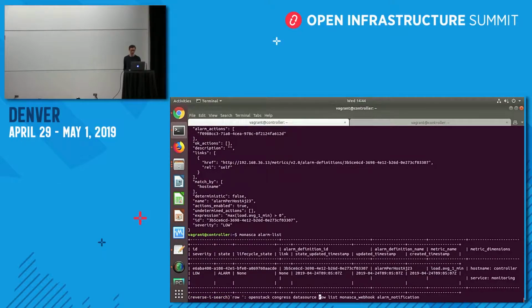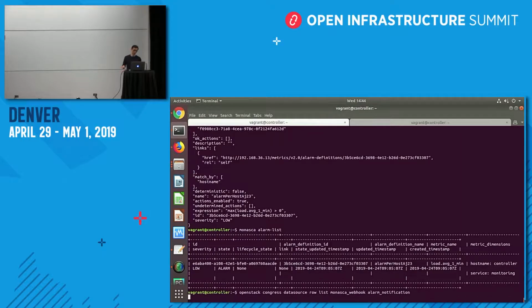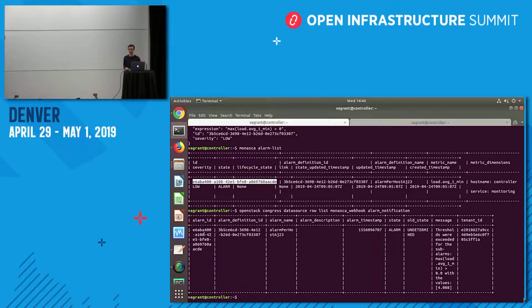And because we have the webhook set up and Congress set up to receive it, when we now go over to Congress, we should see in Congress data this alarm reflected in the data Congress policy evaluates over. Okay, there it is, the corresponding data in Congress about this alarm.